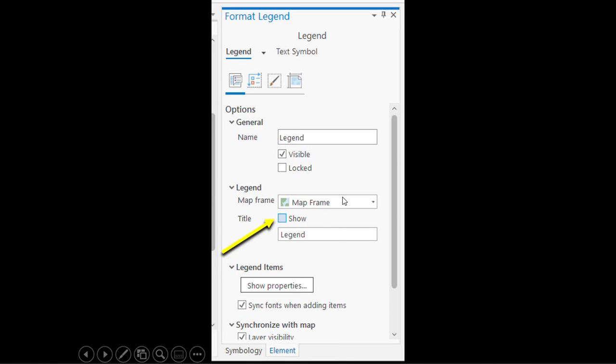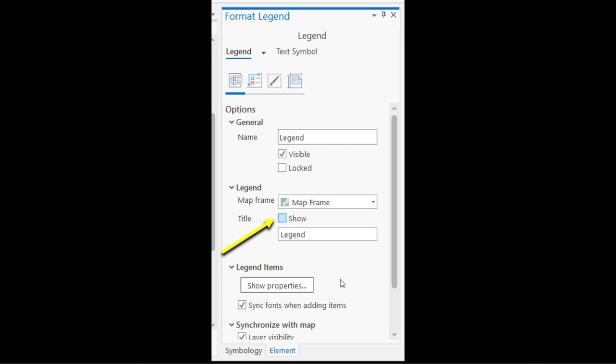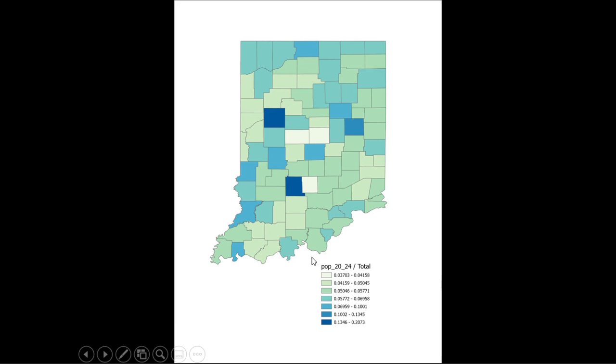One of the things is increasingly this word legend is used less and less on maps. I don't know why. I think it looks good. But anyway, just to essentially get rid of that, here in the Format Legend pane, you would just unclick the Show button underneath the Options Legend. And so now I've done that. I've removed legend, but we still have some more work to do. We have it all in one column. That's good. We got rid of legend.